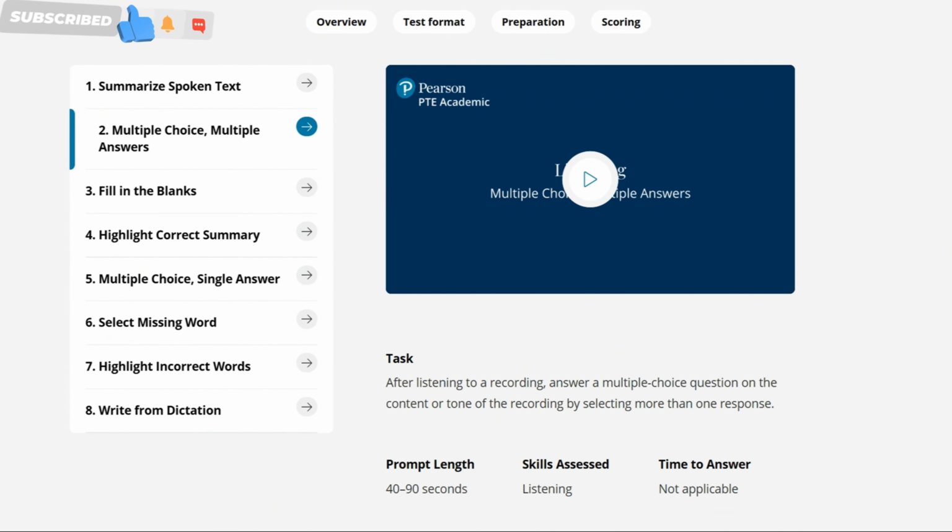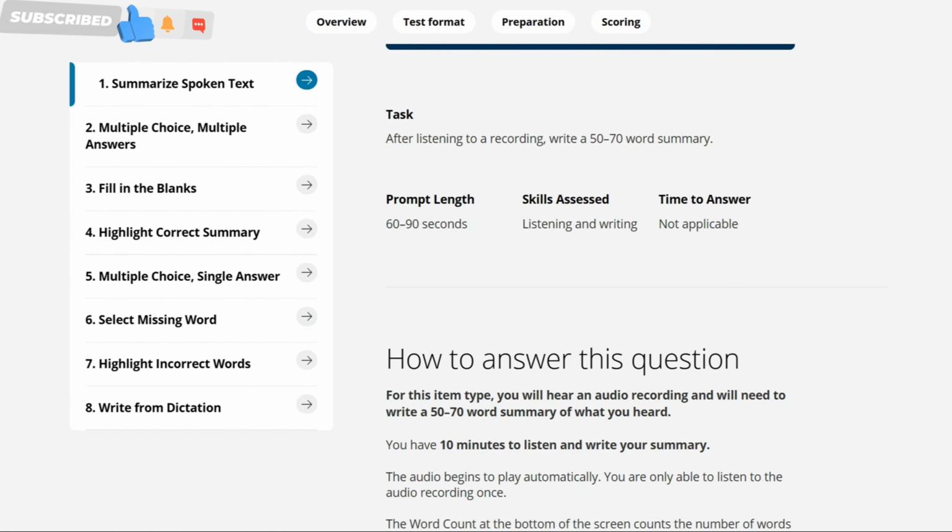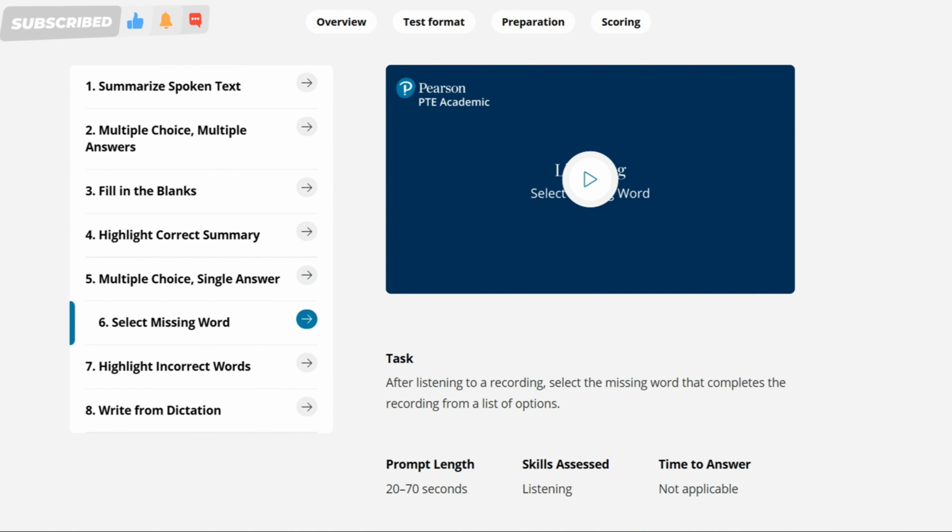blanks to fill. Multiple choice, multiple answer, contributes only to listening. Summarize spoken text definitely goes to listening and writing, because you need to listen and then you need to write. Then we go to select missing word.